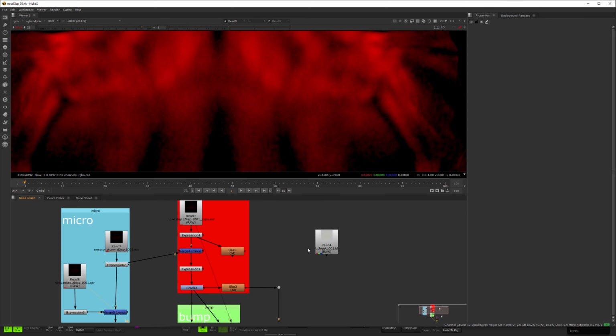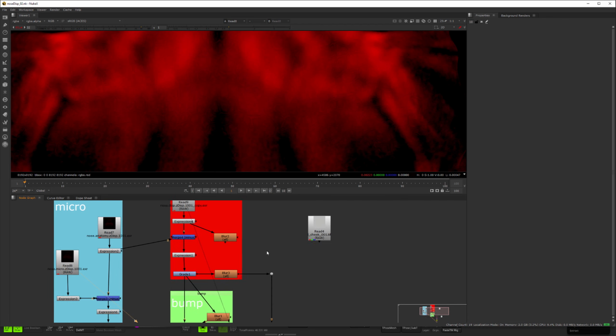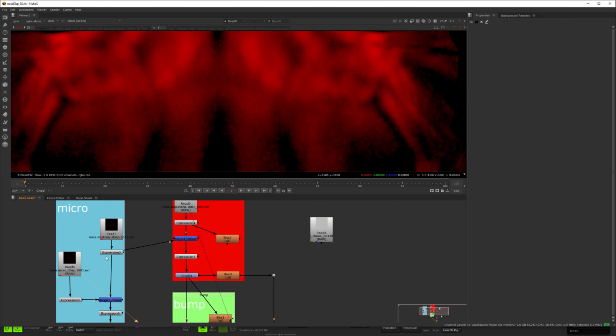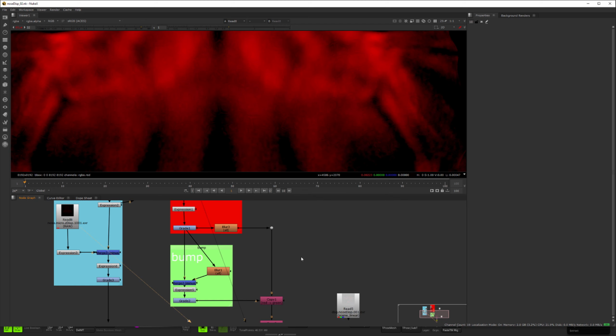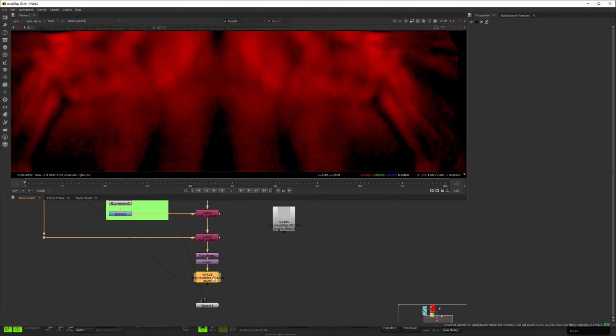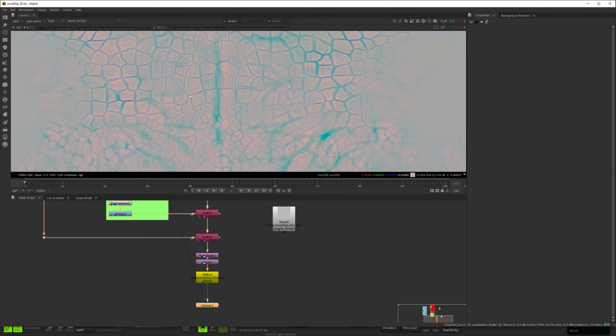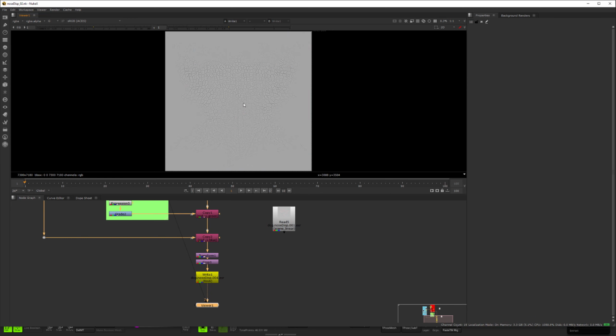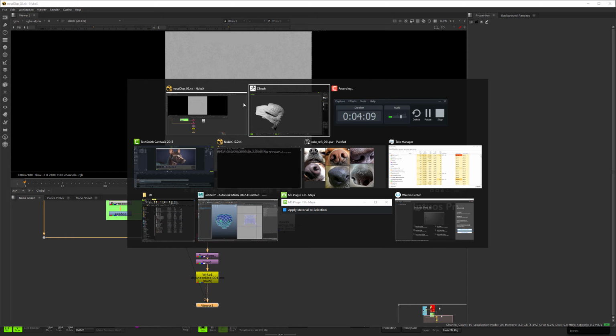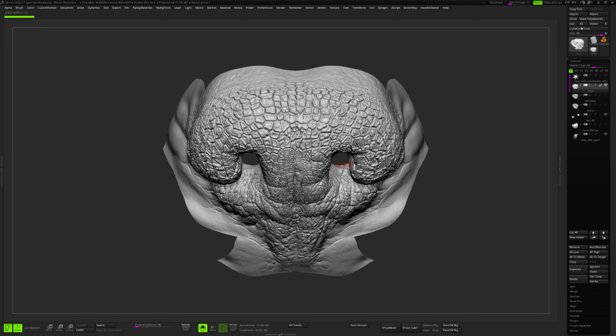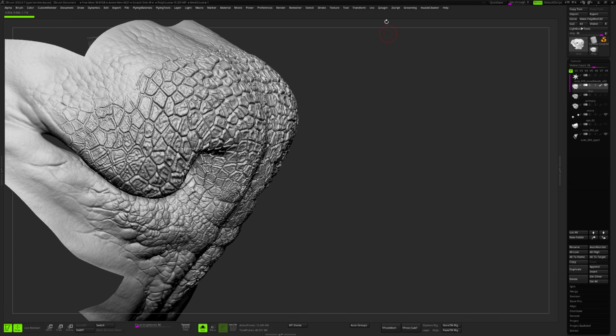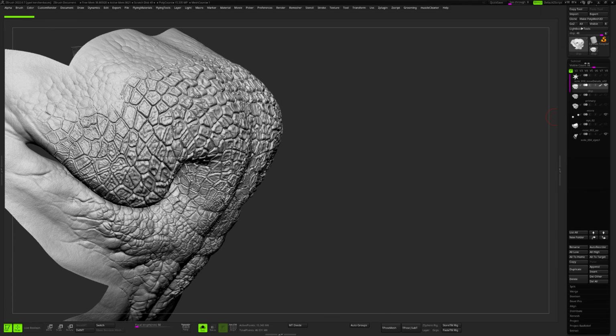Before seeing these different operations, how we'll be able to customize them and combine them all together into this single map, this one with RGB values, what we need to do first, of course, is to export our displacement. So I will go in ZBrush.